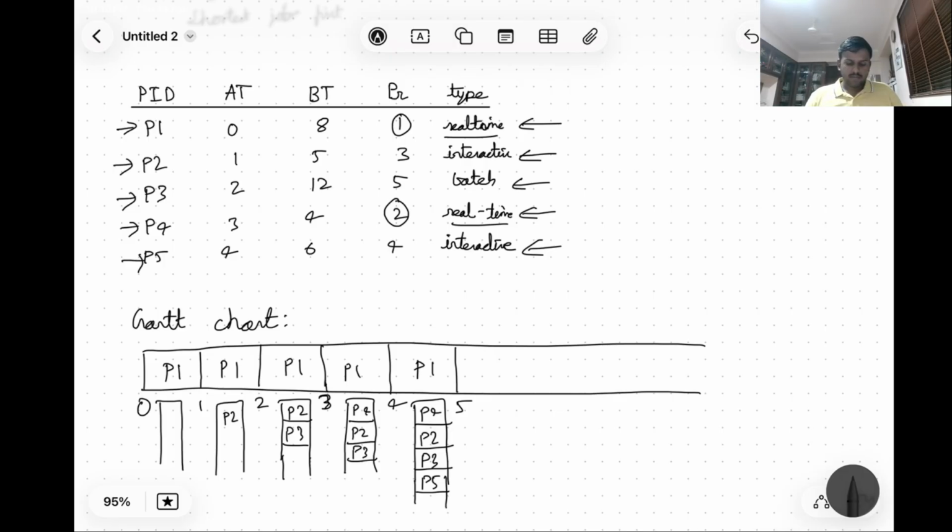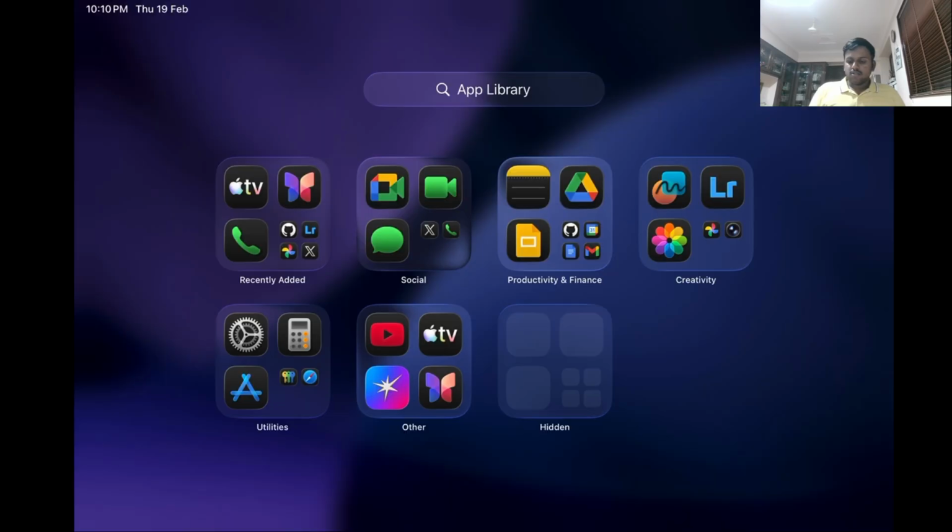So here, for example, P2, as you've seen, has been waiting for 4 seconds. So 4 into a particular threshold. Here I took the threshold as 0.1, so 4 into 0.1 equals 0.4. Now what will happen is, if you take the value of P2, before it was 3, now it's going to reduce to 3 minus 0.4, which will make it 2.6.